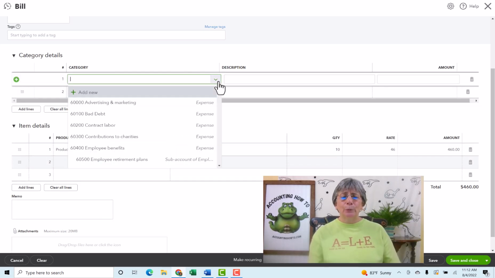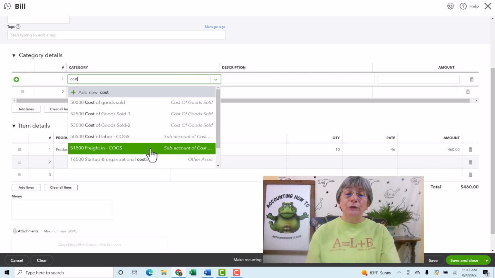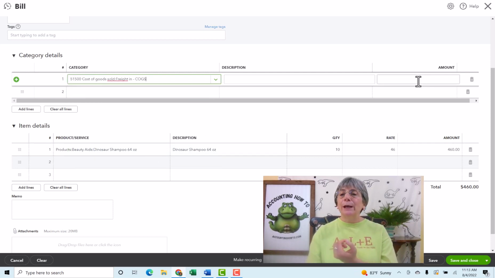So the category is when we're going to be applying it to an expense. And we have an expense set up for freight in. So this is freight that we are paying for to get our stuff delivered to us. And it's part of cost of goods sold. So we would enter that amount up here. Let's say it's $250.